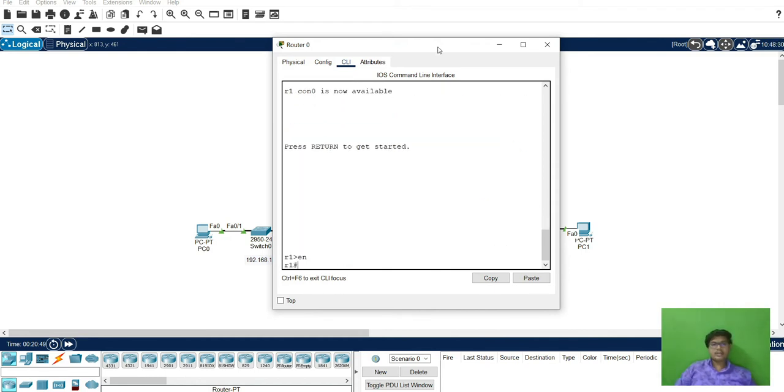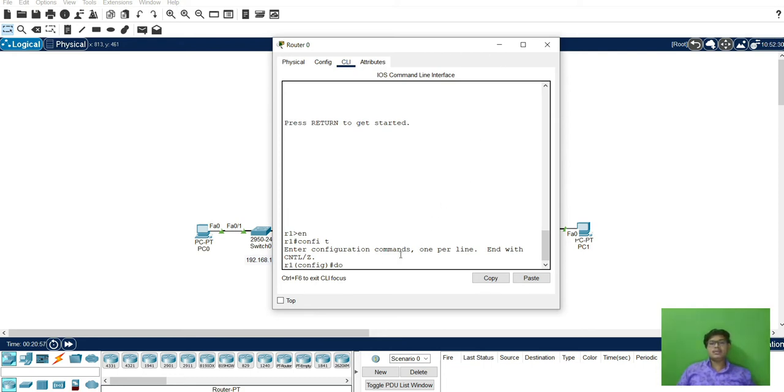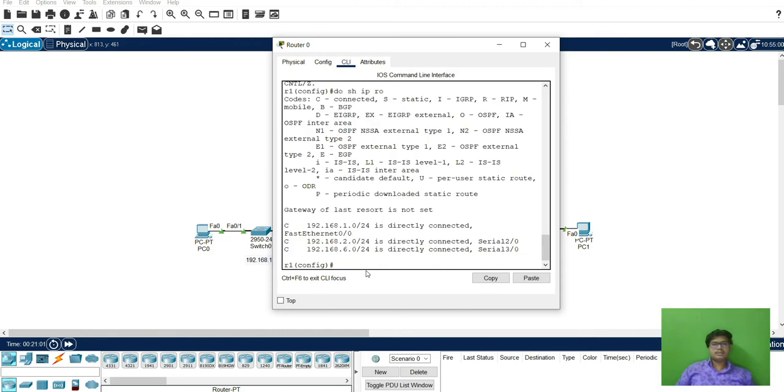Okay, enable, config. When it is in privileged mode, we type here do show IP route. So this is the IP route. Next we will go and type router RIP. So this is the RIP version 1.